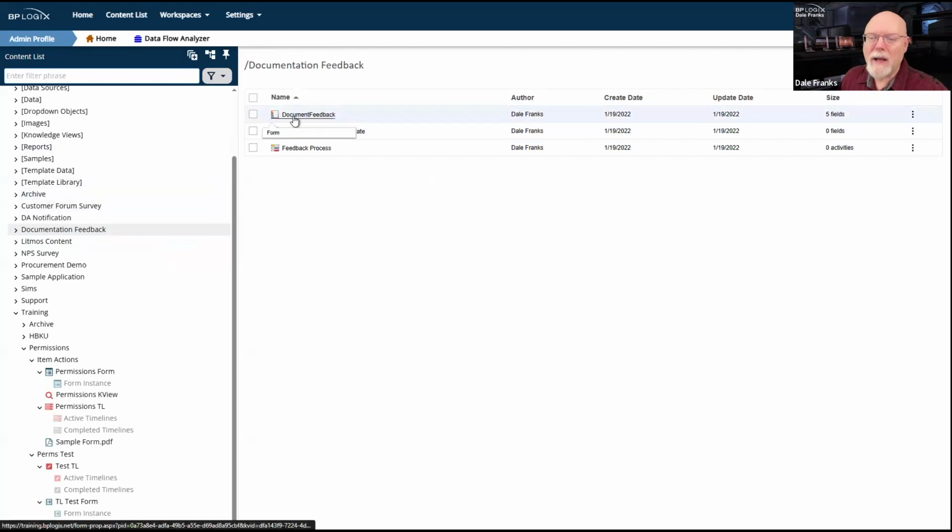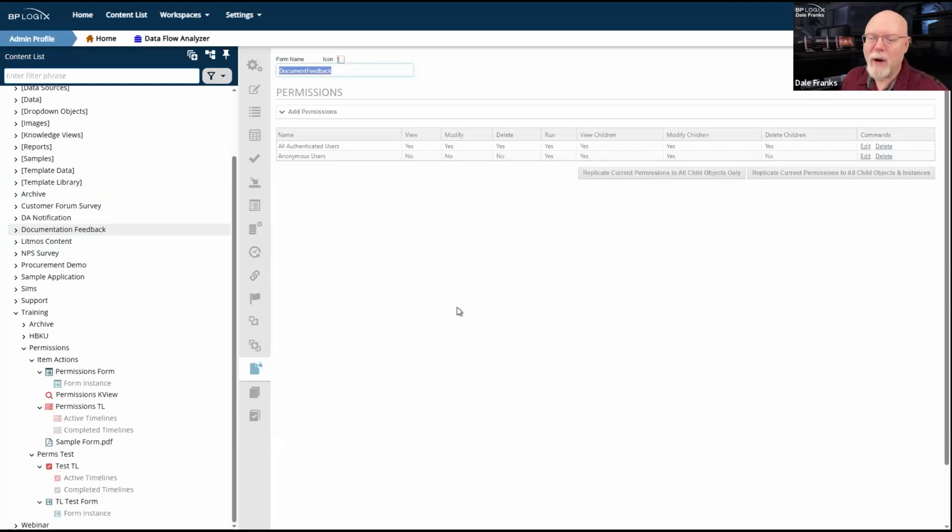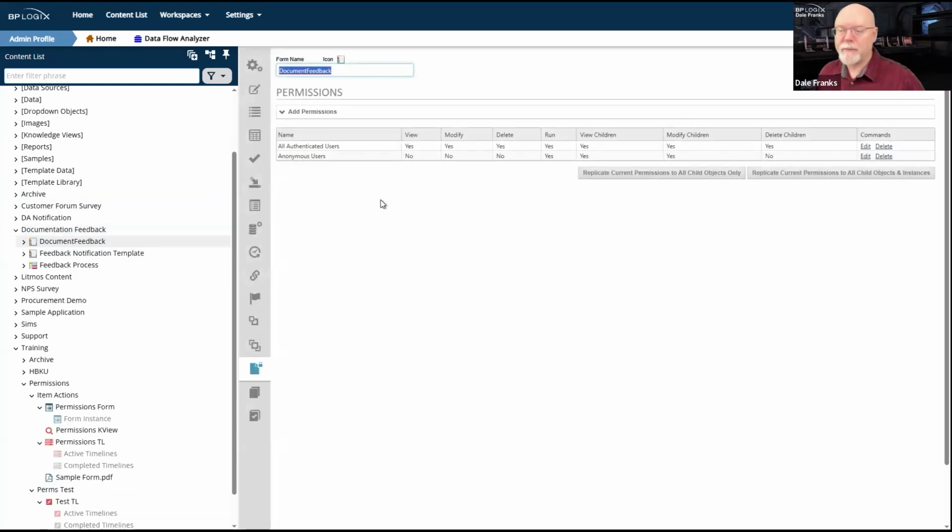And this is my document feedback form. We don't really care about the form itself. We care about its properties and we care about its permissions specifically. So anonymous users on this form can do a couple of things. They can run this form. They can view its children, modify its children. They can't delete its children. Actually, they don't even need view and modify children because they don't really participate in a process at all. So technically, those two permissions are not necessary.